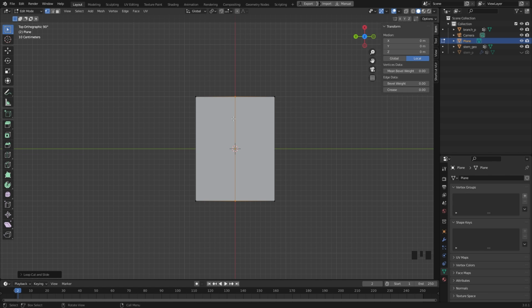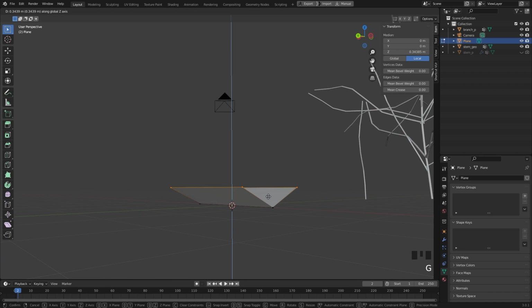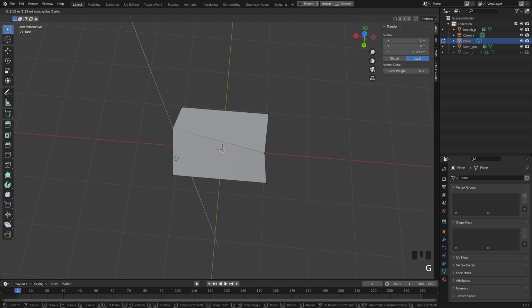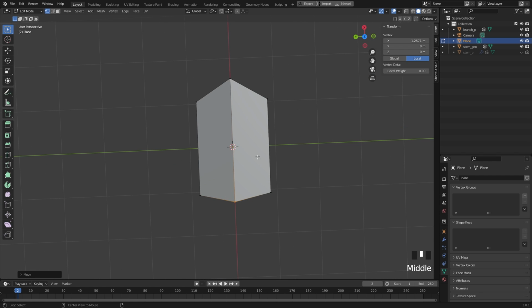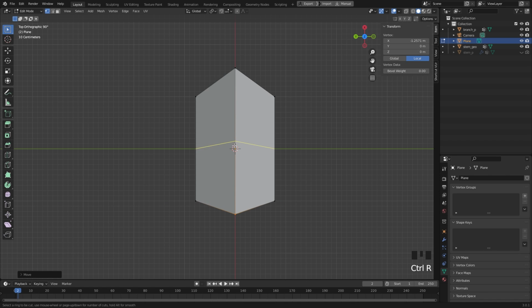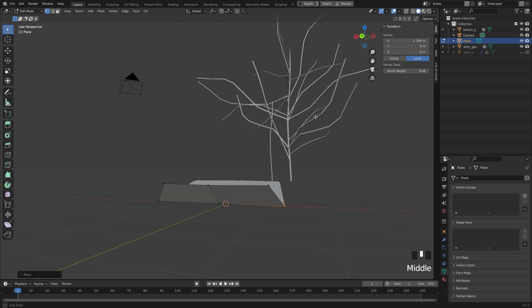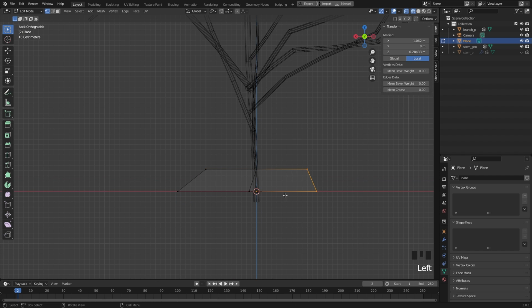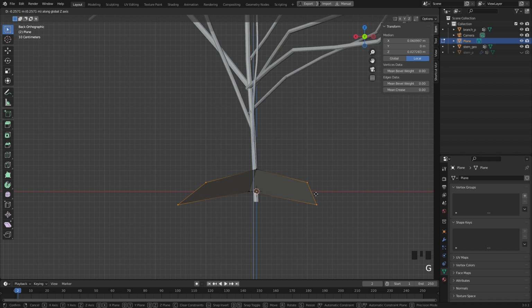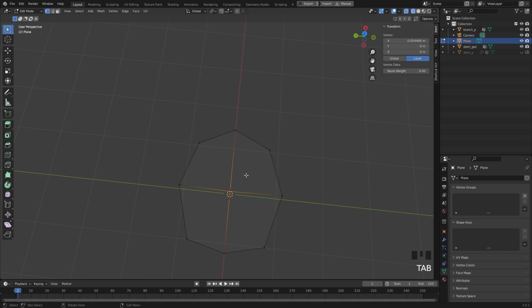Control R to insert a little loop. And you could find some references of leaves. That'd probably be good. I have some references up on my other monitor. That way I'm making sure that I make something that's vaguely leaf shaped. But it could be anything, it doesn't have to be a leaf. You could make a bush with, I don't know, frogs or something, and then spawn those. The possibilities are pretty much endless with this type of system.